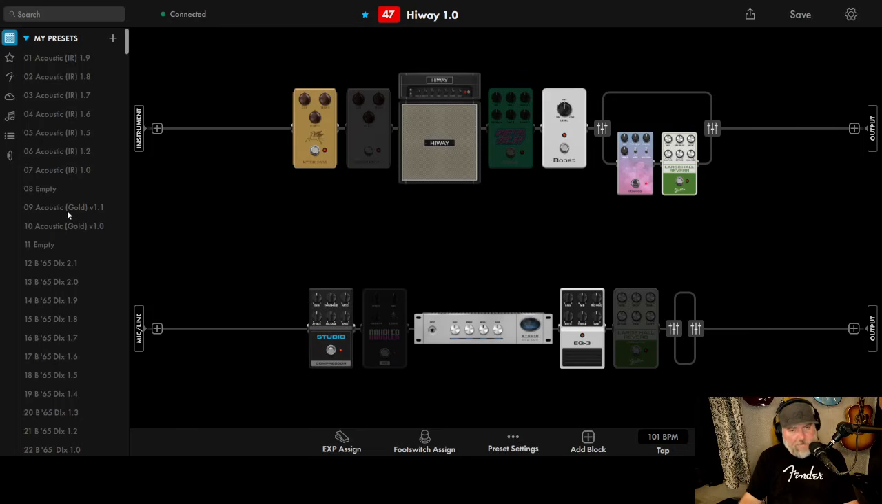So the preset I want for that song is my Acoustic Gold version 1.1. Now, keep in mind, if I put in 0, it's going to be my preset 1, because 0 is actually the first value in MIDI. So 8 is the number for that preset for Acoustic Gold version 1.